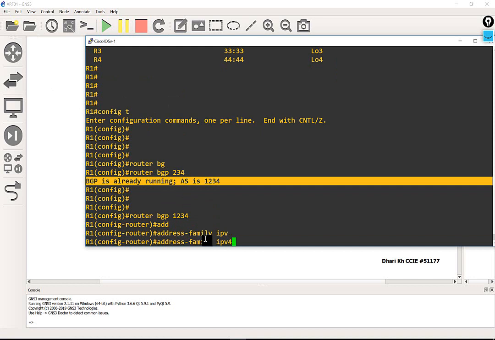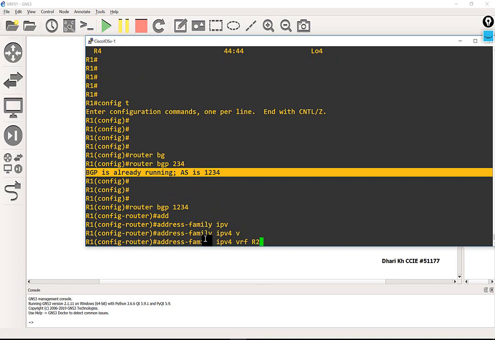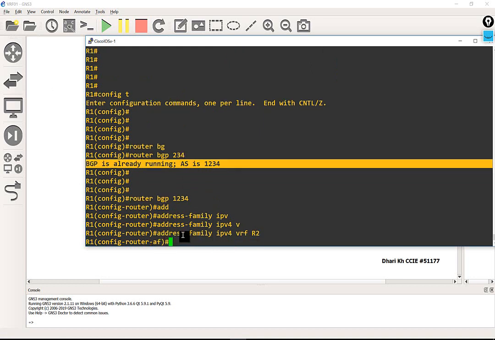Okay, anyway, so I just say router bgp 1234, address family again, IPv4. We can even deal with the IPv4 VRF. This is for router 2. Now you can see there is no error message because I have the RD, so the router knows this VRF R2. Okay, now how to do the network?